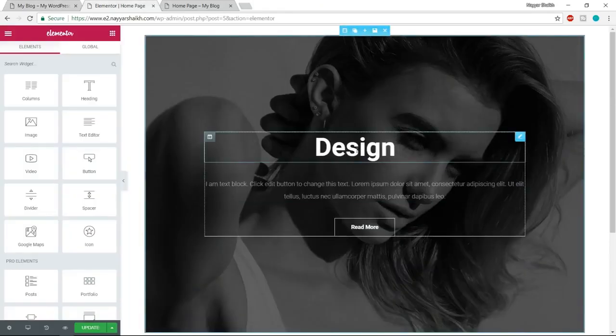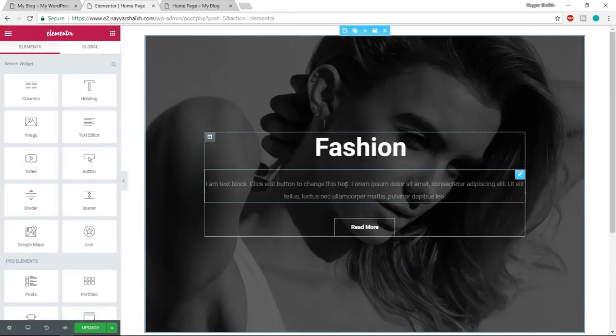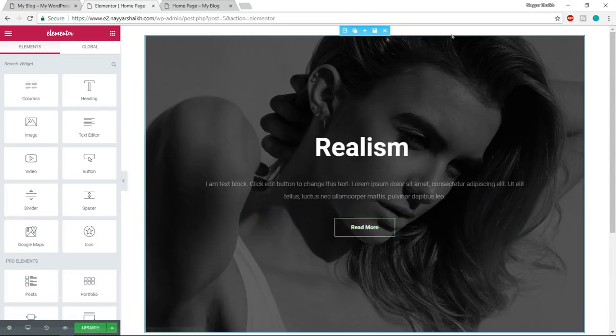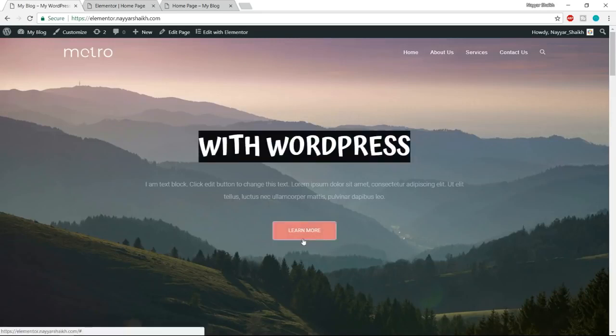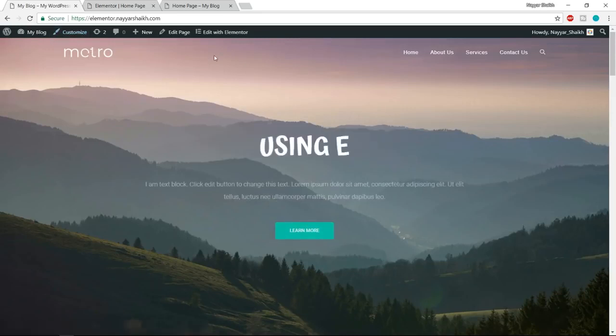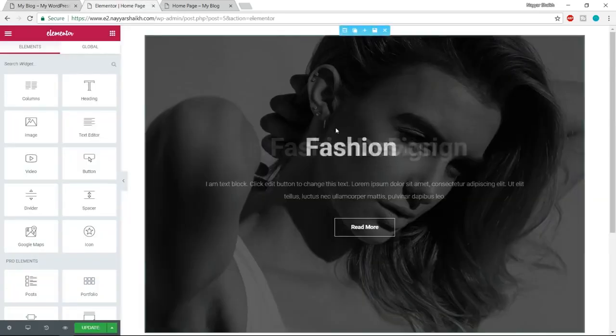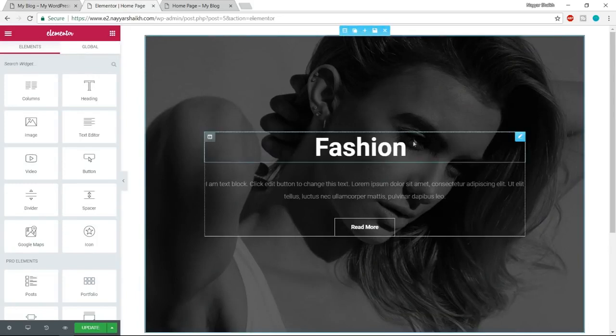For example, on my website we have this animated headline, the sub headline, the button, and a background image. Here also we have an animated headline, sub headline, call to action button, and a background image. So first we will create only the structure, and after that we'll see how to design it.